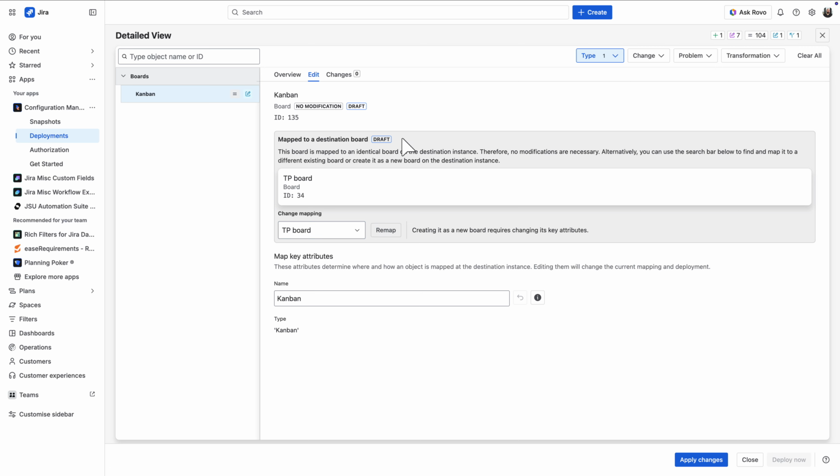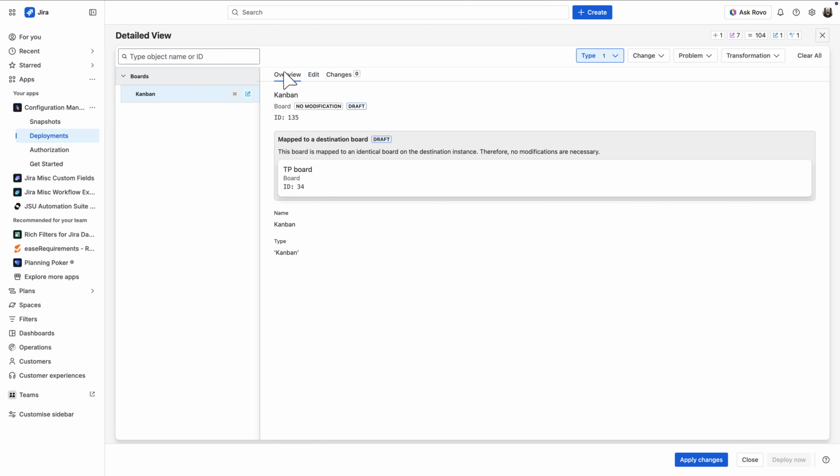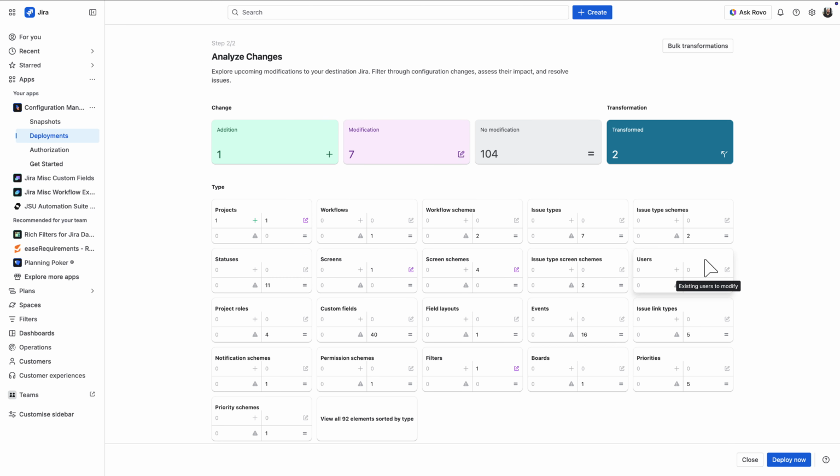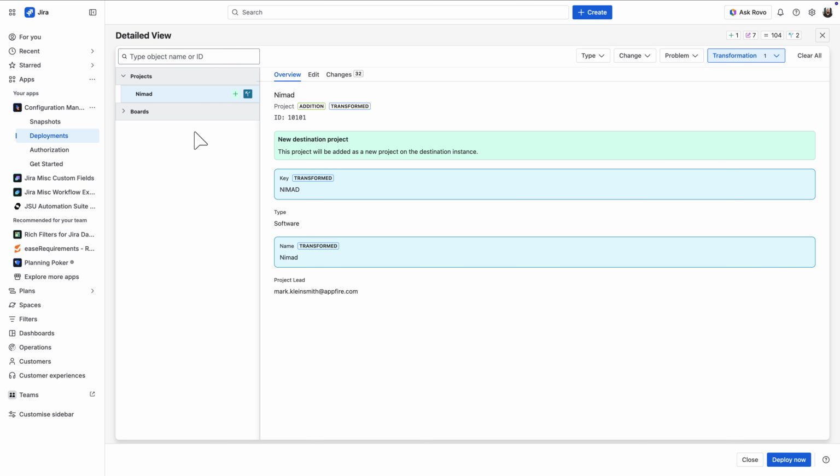This is especially useful when resolving conflicts or making sure that configurations align correctly across environments. Just like inline transformations, remapping changes are also saved as draft changes until you apply them. Once applied, the analysis runs again, so you can review the updated mappings and confirm everything looks correct before continuing.